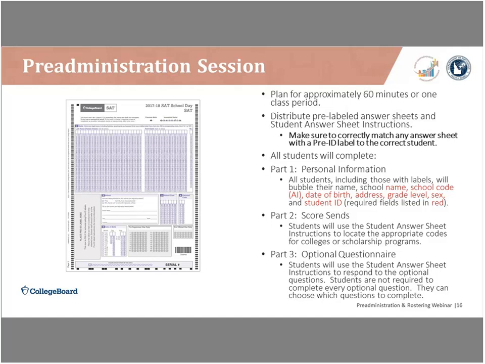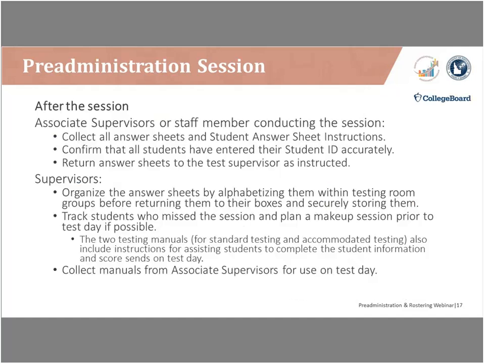With the score sends, they have the chance to pick out the 4 colleges that they'd like to have their scores sent to, and then with the optional questionnaire, the students can choose to answer some or all of those questions so that they can work with the student search program.